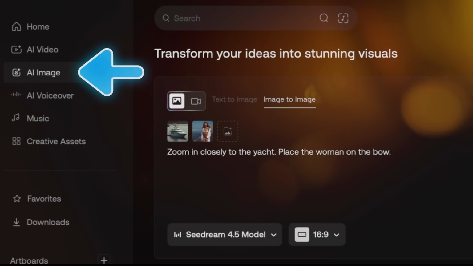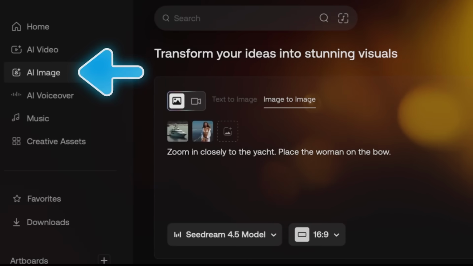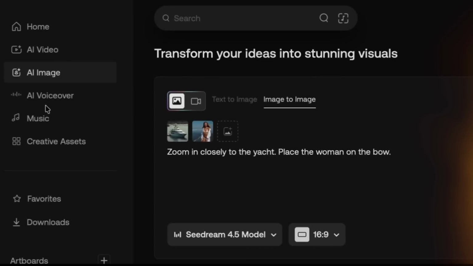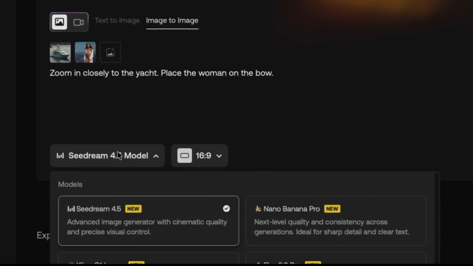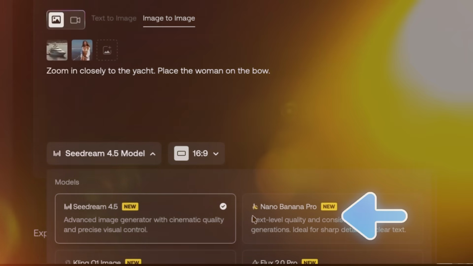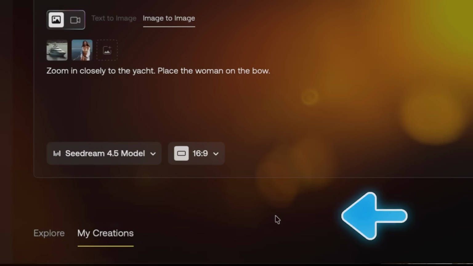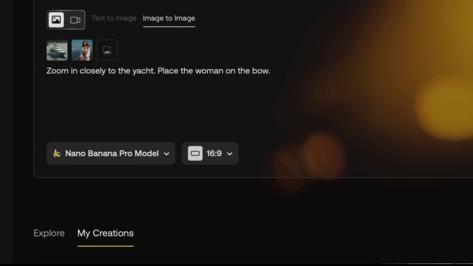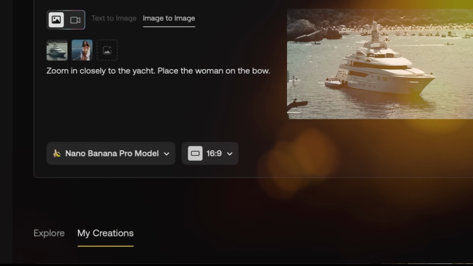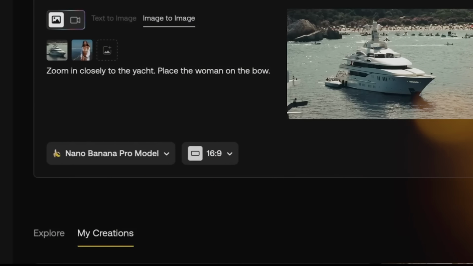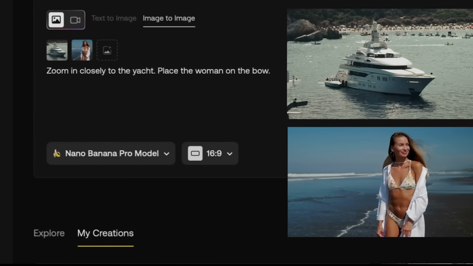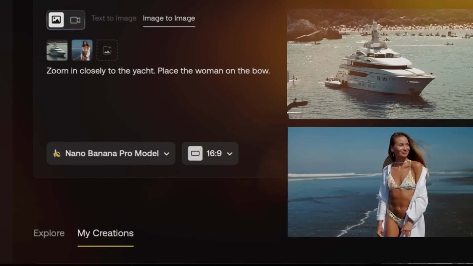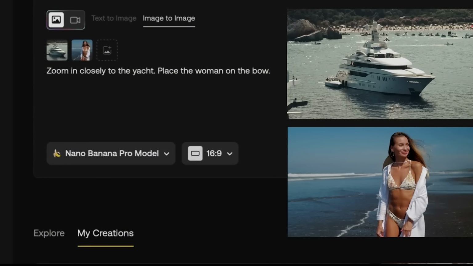To create it, use the AI image generator available within Kling's platform and upload the image of the person along with the cropped destination image. You want the person from the first image to appear naturally inside the second scene without strange positioning or scale issues. Start with a very straightforward prompt like, "Woman from first image, standing on the bow of the yacht from second image." This makes it clear which image provides the subject and which image provides the environment.